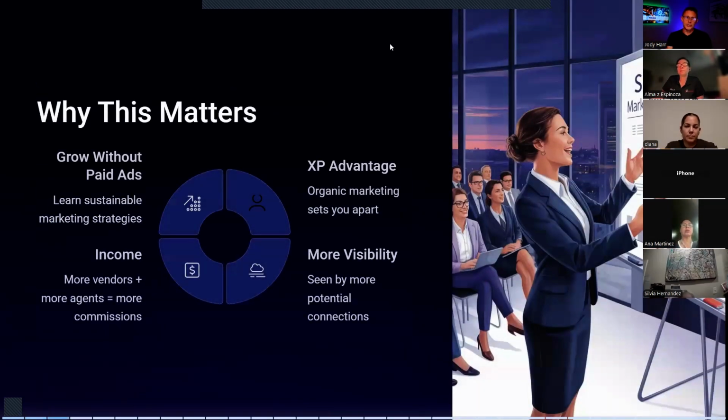So why does this matter? It allows us to grow without paid ads. You don't have to put money in order to connect with people and to grow your network. It's sustainable. It's a very proven and well-known strategy. It sets us apart from Angie's List, Thumbtack, and the other ad-driven platforms that are out there. It gives us more visibility, because every agent has the opportunity to touch more people, and to be seen by more vendors, more other agents, more clients, and more connections overall in your communities. And in the end, it gives us a better opportunity for income, because we attract more vendors, we connect with more agents, and then we end up getting more commissions.